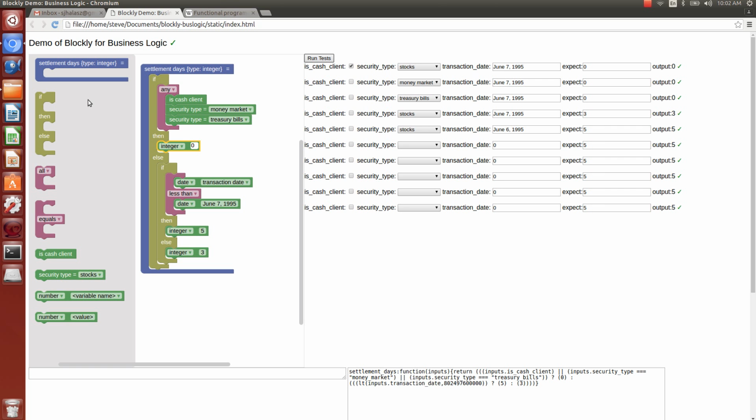Using functional programming with a text-based language often results in very long expressions. For example, the JavaScript generated for the settlement days calculation, which is here in the lower right of the screen, is one long line of code.